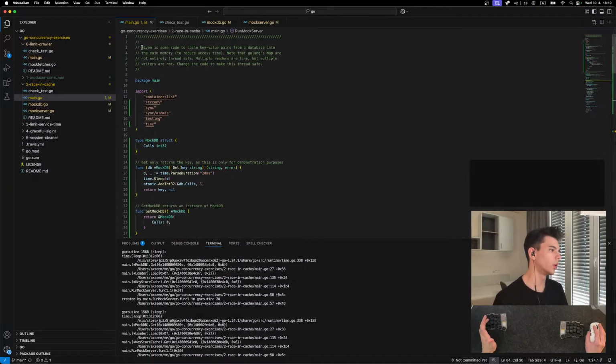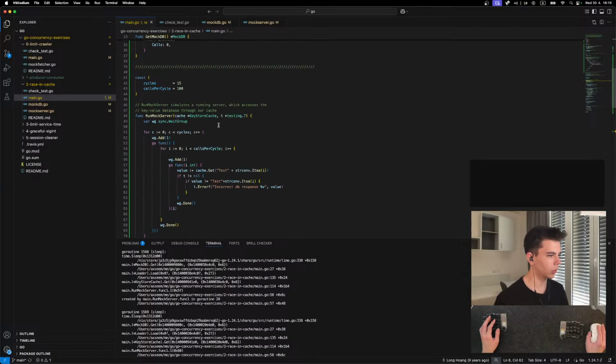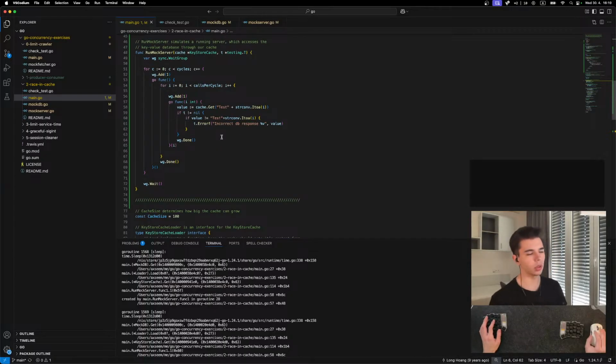Okay, let's read again. Given is some code to cache key value pairs from the database into the main memory to reduce access time. Right. Note that Golang maps are not entirely thread safe. Right. Multiple reads are fine, but multiple writes are not. Change the code to make this thread safe. So it's not thread safe. So that's the problem.